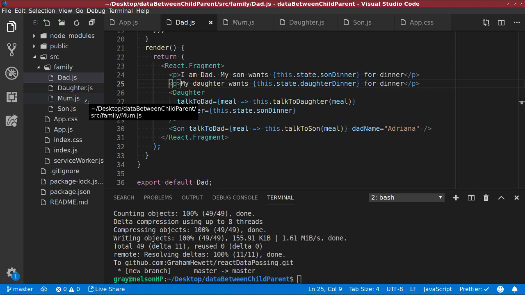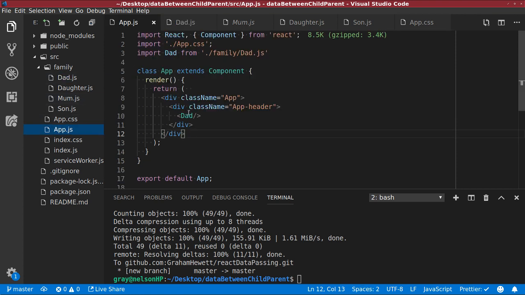So what we want to do is effectively pass data between all of these components. Data or information, whatever you want to call it. In the main app, all I'm doing is rendering the dad component, because the dad is a modern man and he knows how to cook, so it's his job to look after the kids and cook the dinner. So we're just rendering the dad at the moment, and mum's off doing her thing.